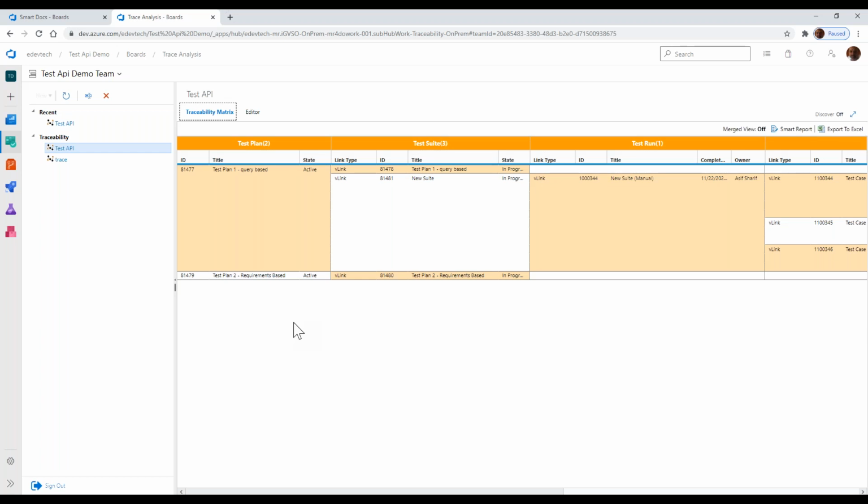So as usual, life is always in progress. And as soon as we showed this to a few people, they came back and said, hey, what about these other things which are not work items? It'd be very useful for us to have traceability to these other artifacts as well, or be able to report on them.